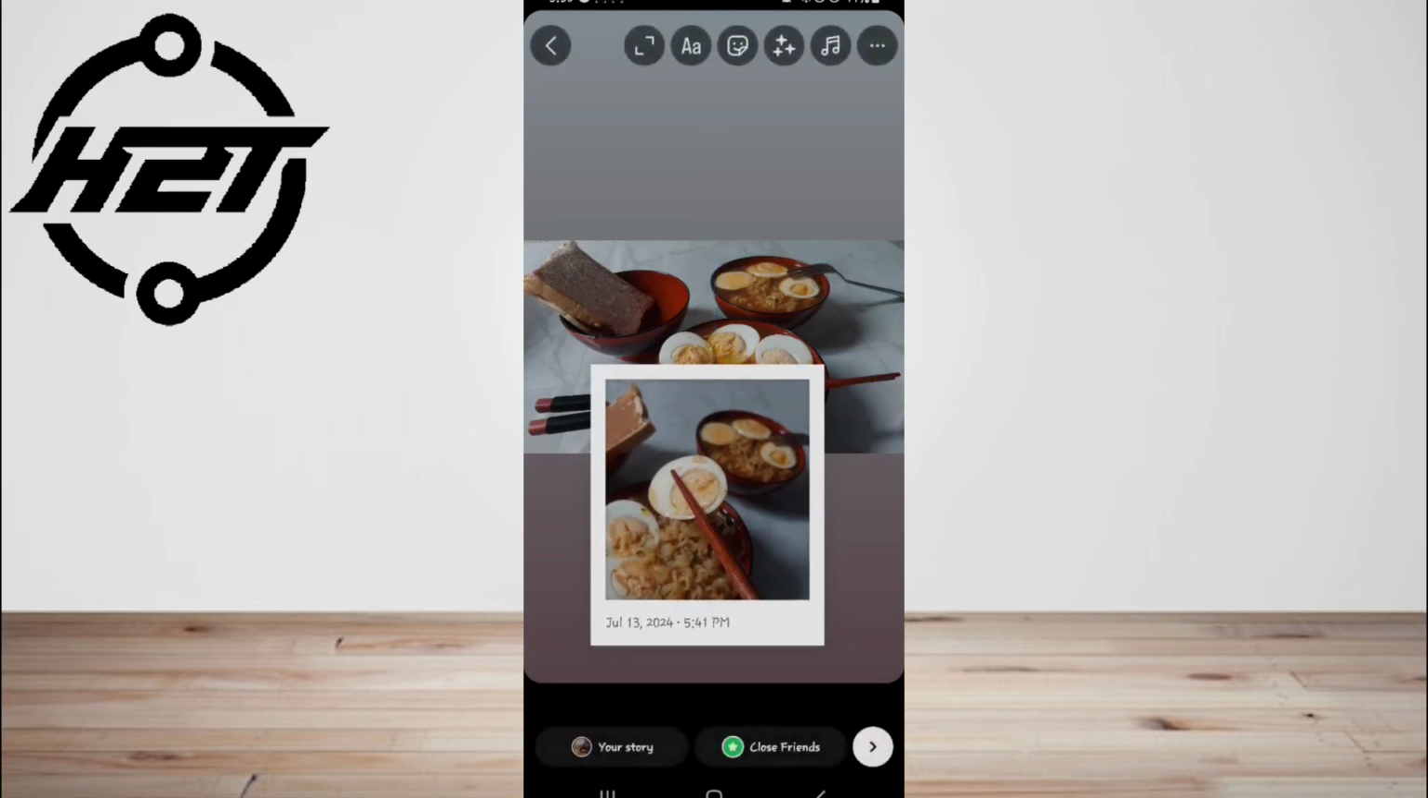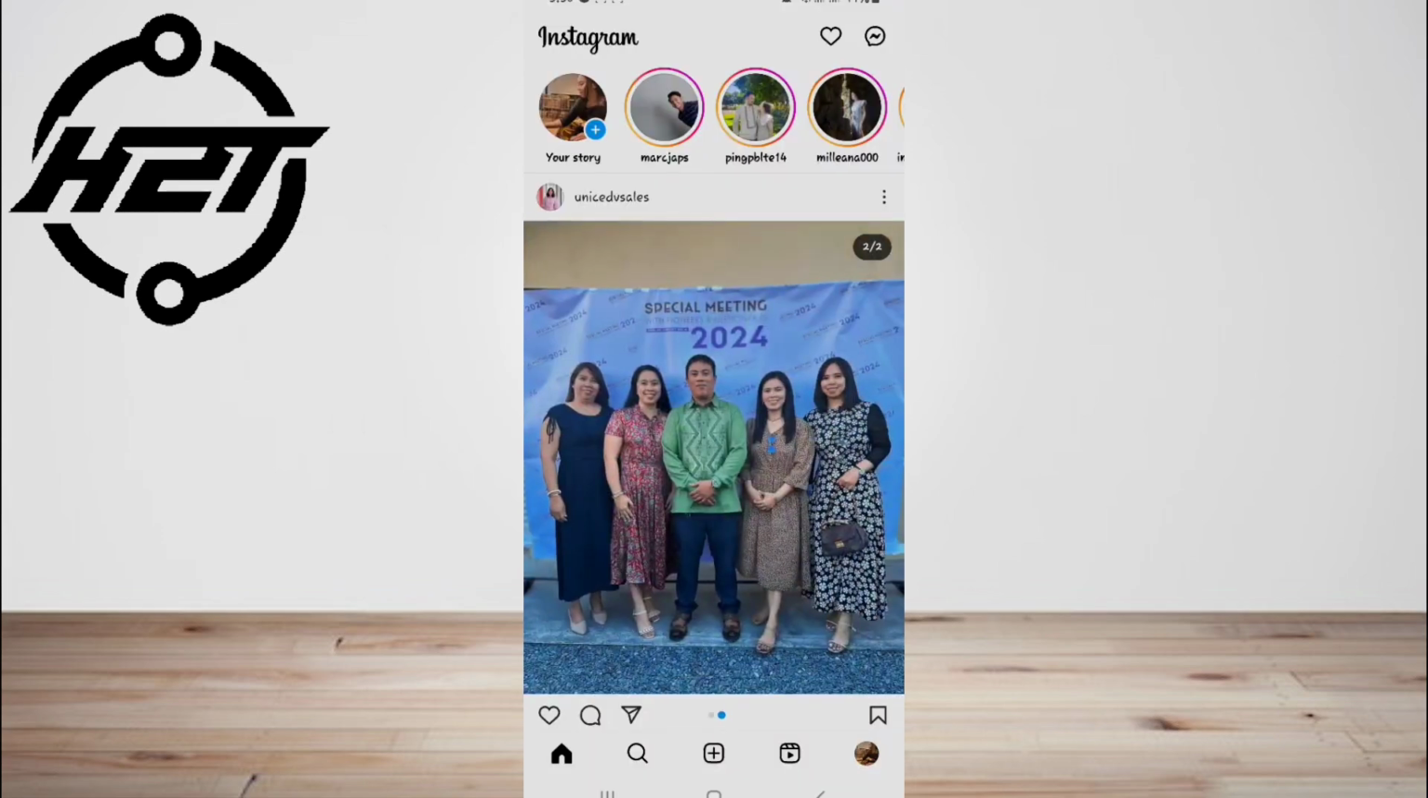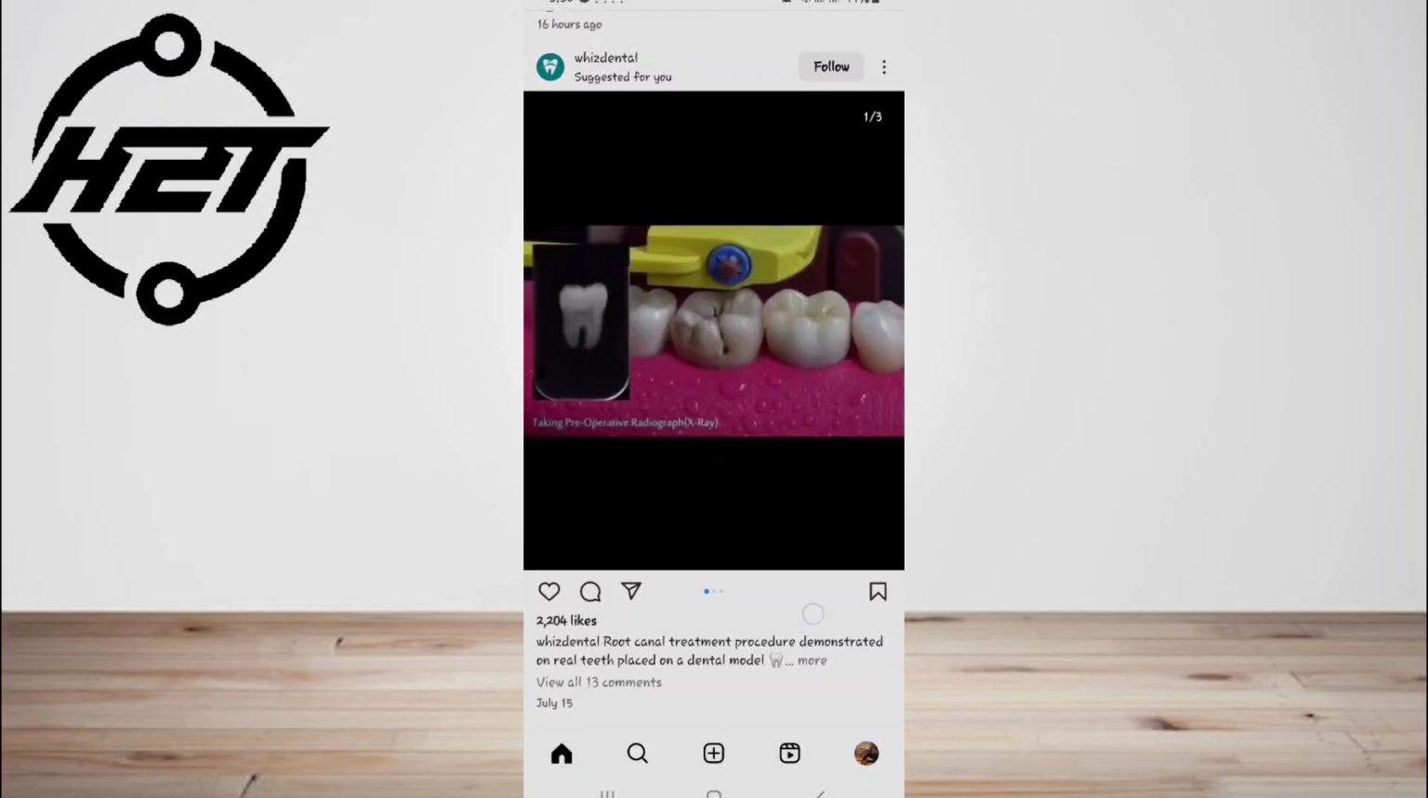The second option, use the cutouts feature. This lets you create a sticker by cutting out an object from a photo or video. While not exactly a frame, it can achieve a similar effect.